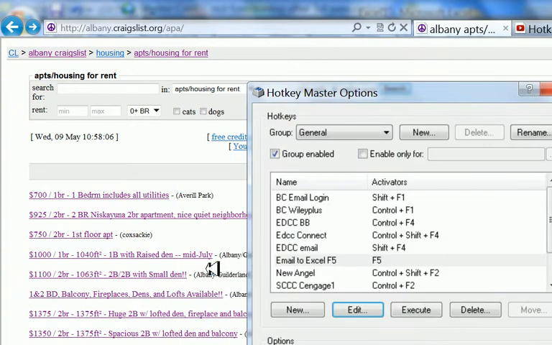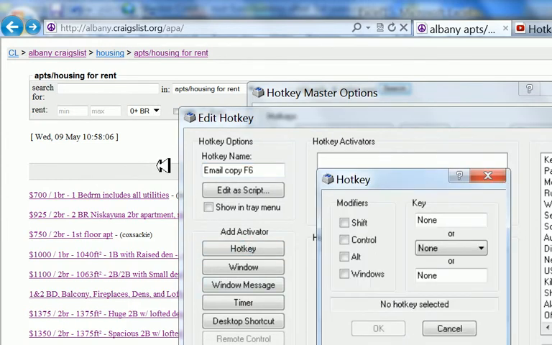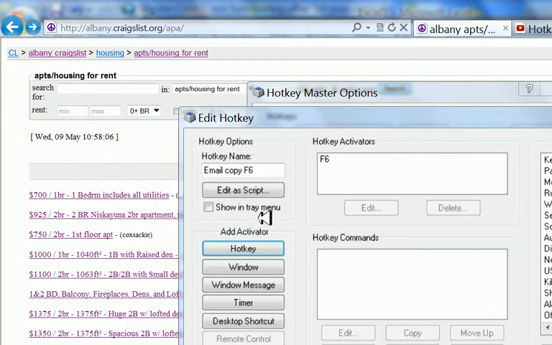Okay, so I'll let that one go, and I'm going to create a new function key program. So this is going to be the email copy F6. I use the F6 key, so I give it a name. Okay, and then I come down here, I click on Hotkey, and I'm not going to do any modifiers, so it's just going to be straight F6. I come over here, click on this little box under the key, and I go F6, boom, that brings it up, so that's the key that I'm programming.